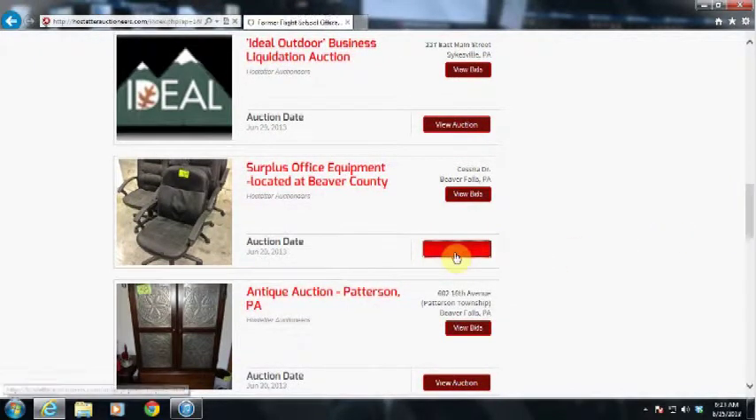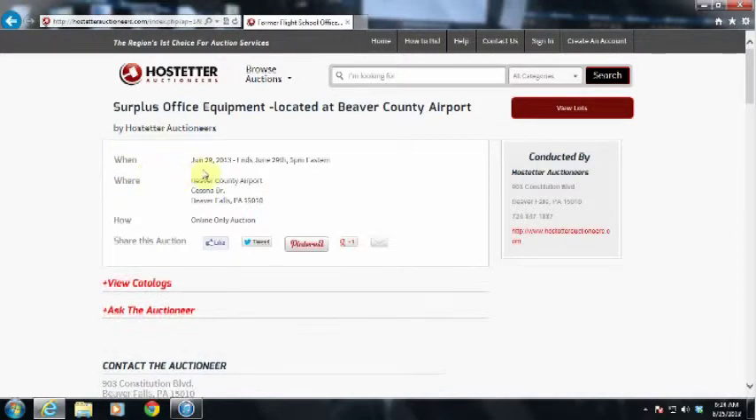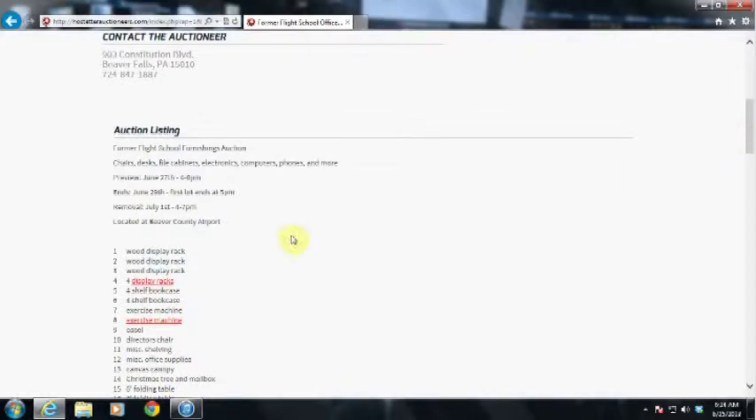Next, click the View Auction tab at the bottom right-hand corner. Immediately, you'll see some important details about the auction. This one says that it ends on June 29th. Then it tells us that the items are located at the Beaver County Airport in Beaver Falls, and that it's an online-only auction.